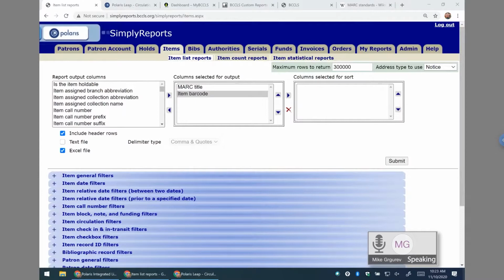But sorting. So let's run a very basic report, and I'll highlight the sorting and the column order and all that right now. So right now, we have selected for a given list of items to spit out the title and the barcode. And actually, let's add one more. Let's go with the call number.